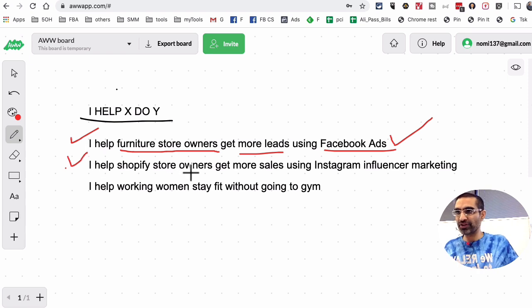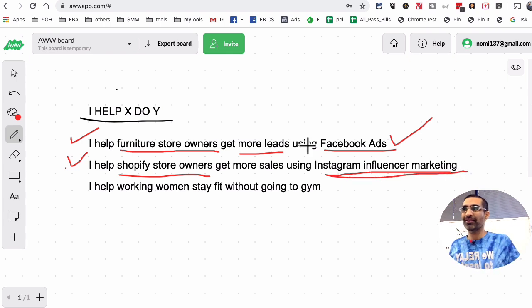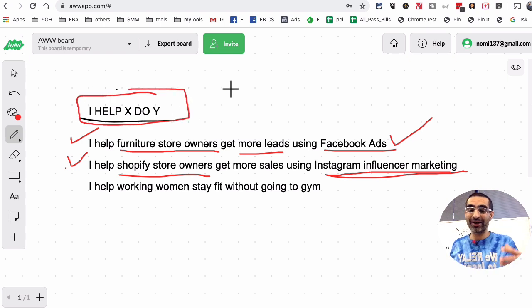Here's another example. I help Shopify store owners get more sales using Instagram influencer marketing. So who's my target audience? Shopify store owners. Very clear. And what do I do? Instagram influencer marketing, right? So thinking about or working with this statement can help you really get clear on your messaging in your Instagram bio.